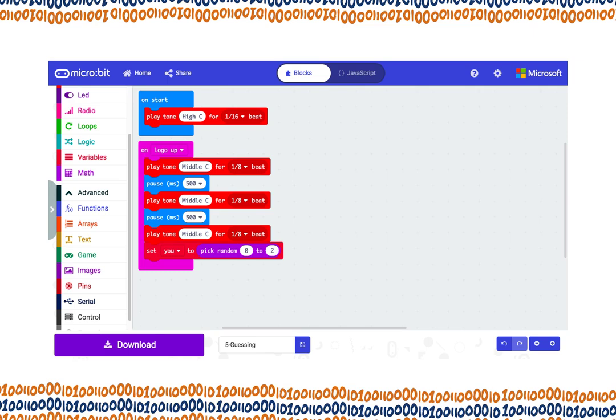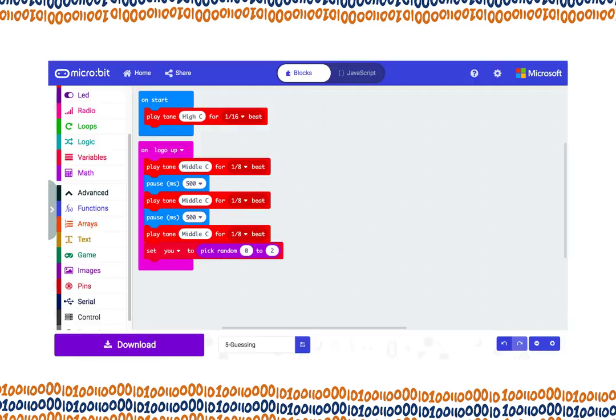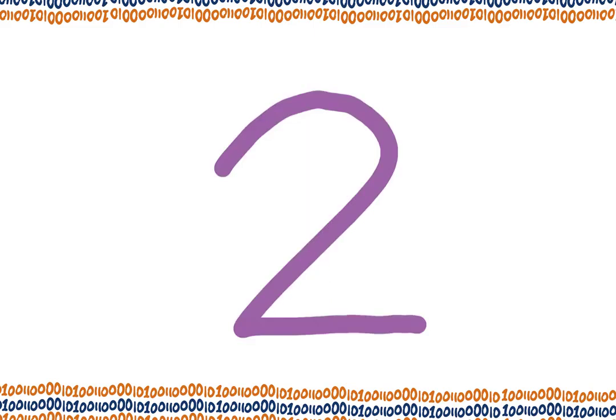Grab an on logo up event handler from the input palette. To make it obvious that the round has started, can you make it beep 3 times? A simple way to get 3 nice beeps is to use the play note 1/8 beat block with a pause 500 after it. Finally, to start the round, the Microbit has to choose a random number.